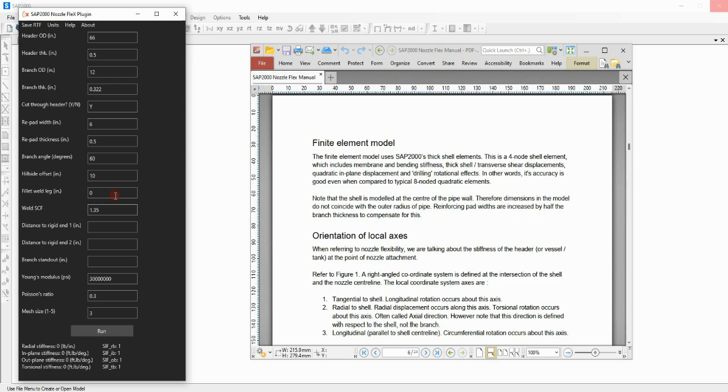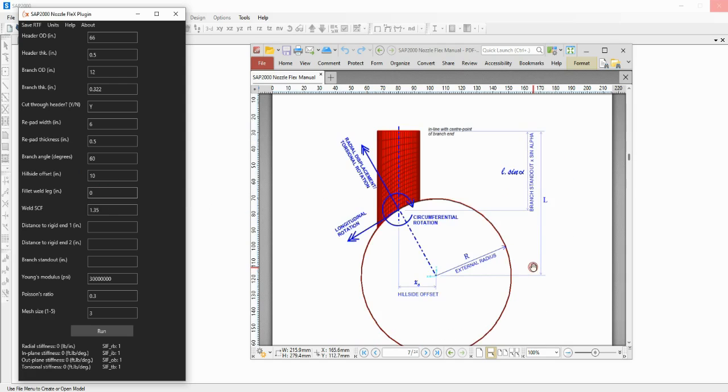You can also enter the leg length for the covering fillet weld. This doesn't produce an exact model of the weld, but rather it locally increases the thickness in the model. Let's choose 1/4 of an inch.